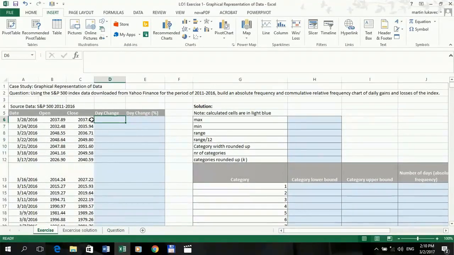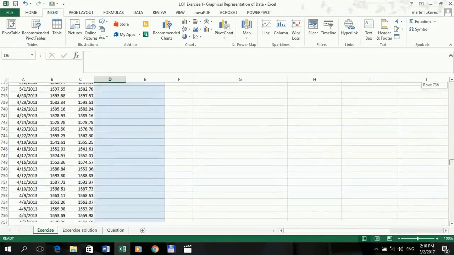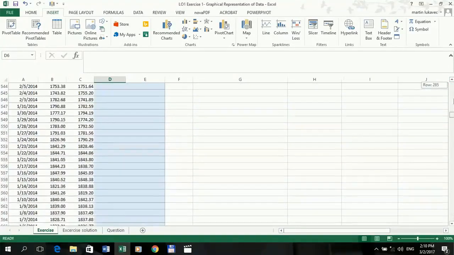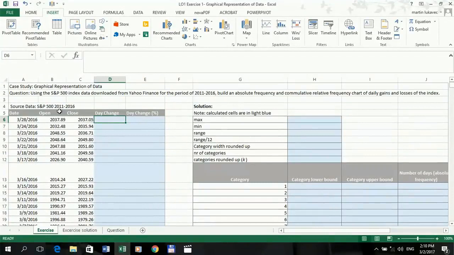We have here quite a large data set. It's actually just over 1200 data points, and it's historical data of the S&P 500 index and of its daily values. You can always see a date and then the value on which the market opened and the value on which it closed.